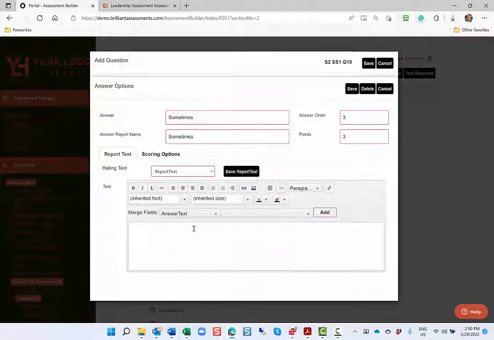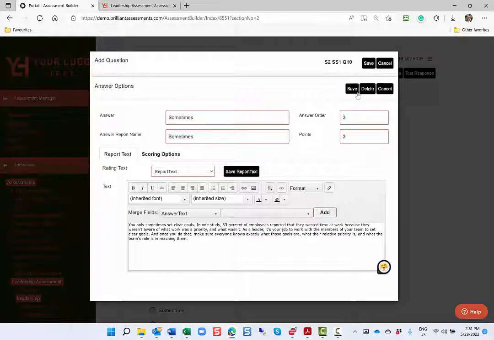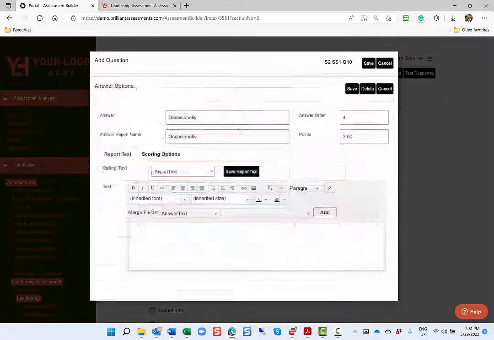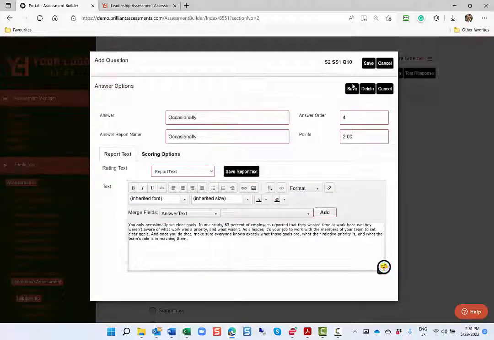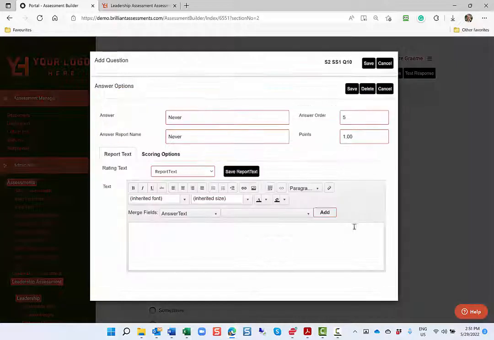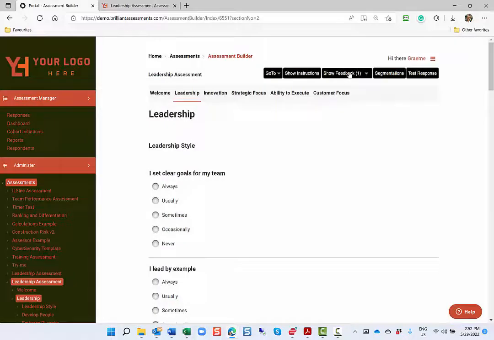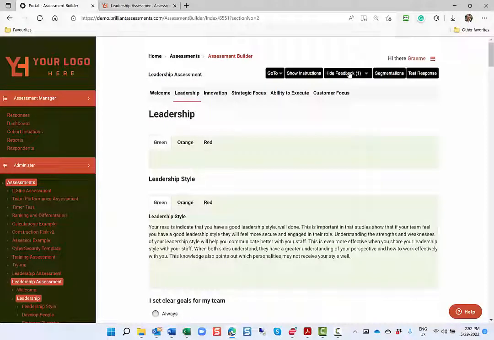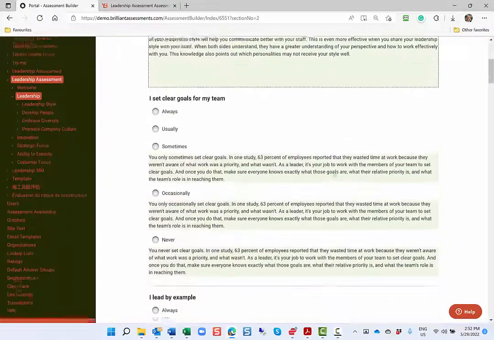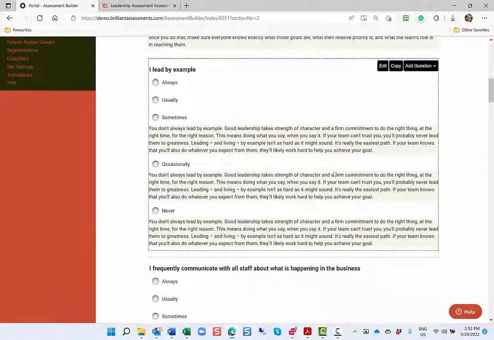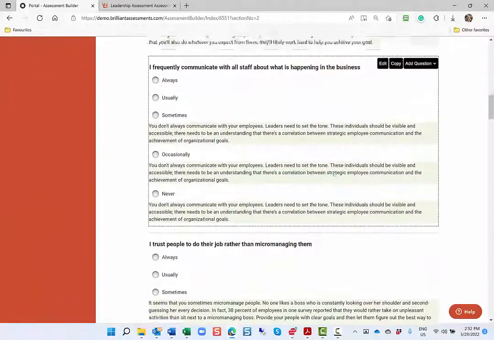Now that you have your questions and answers, you can add report text to some of the answers. This text appears on the feedback report only if they select the associated answer, and is one of the building blocks you can use to bring personalized text into the reports. Using this feedback button, you can review the feedback report text. You can see the text on some of the answers.